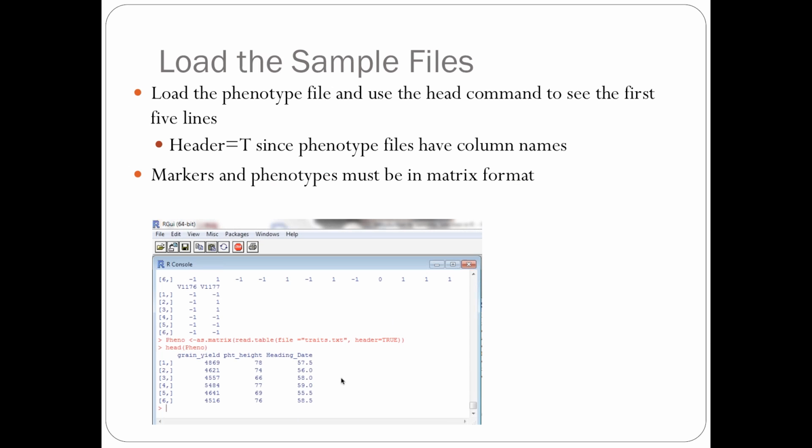So to load in the phenotype file, the phenotype file does have a header. So I have header equal to true. And for the phenotype file, there are 3 phenotypes of yield, plant height, and heading date. And using the head command, I can see that that file has also loaded correctly and that there is a header with yield, height, and heading date. And all of these files must be in matrix format. So when I load it in, in the code, it's as.matrix, and this converts the files from a table to a matrix, which is necessary for the package.